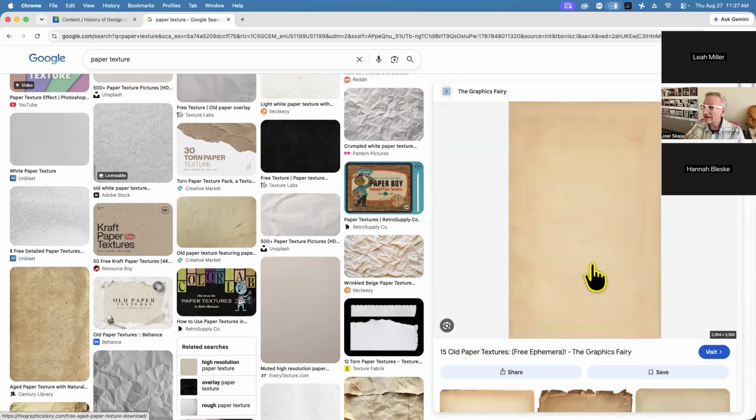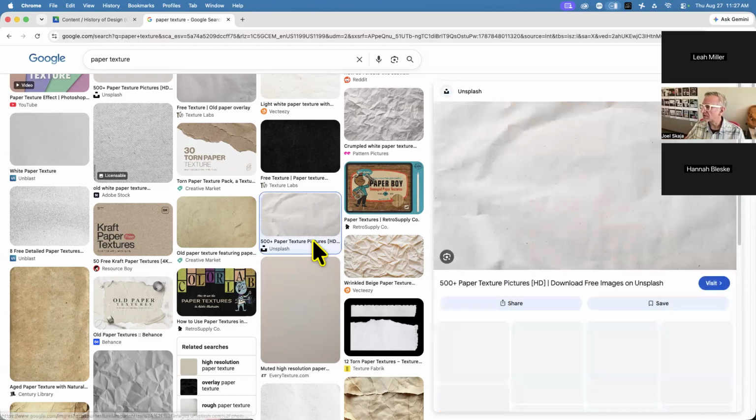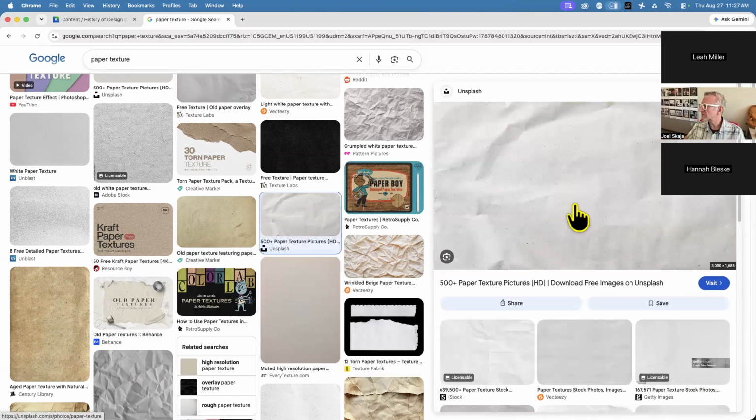This is what I do. I'll look for paper, and I'm like, this is great. It's actually a piece of paper. It's got wrinkles in it. I can use it, and it's 3,000 by 1688. Perfect. And then I just save that and use that.